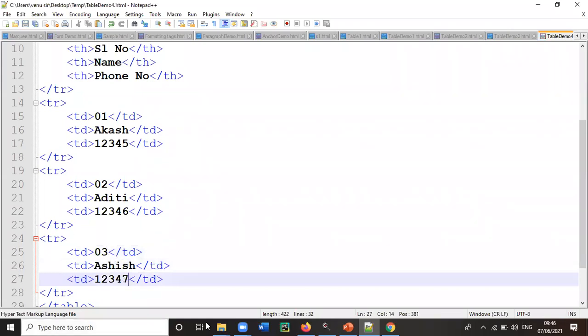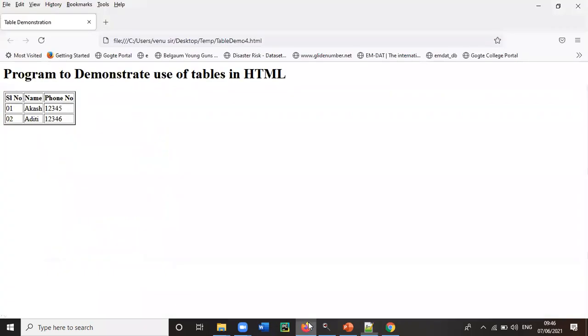So one more row has been added over to this one. Following this, how to include the values, and how to include rows and columns? Any doubt here? Yes, anyone? No, sir, no doubts. Okay.